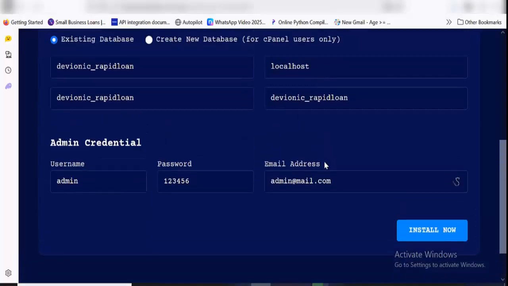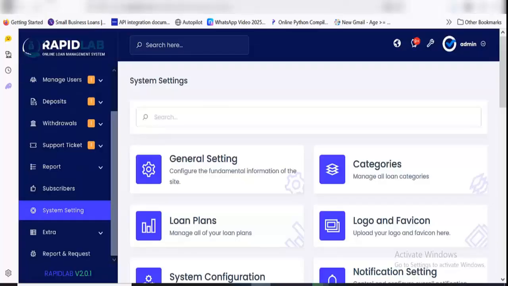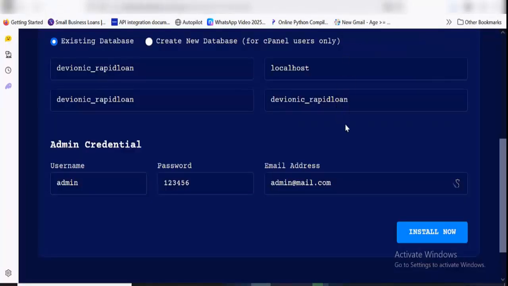So once you click on install, the site will be up and running and everything is done already. Once you install it, it takes you straight there, so you'll be able to access your admin and access your site. Then everything will be good to go. So that's all for this particular video.